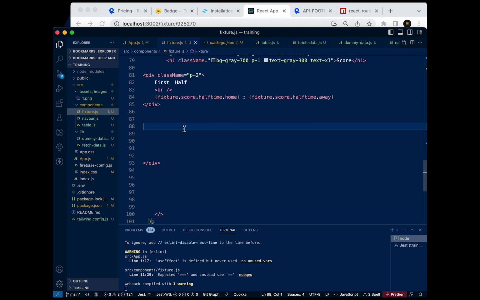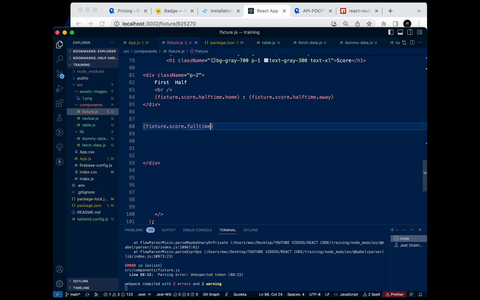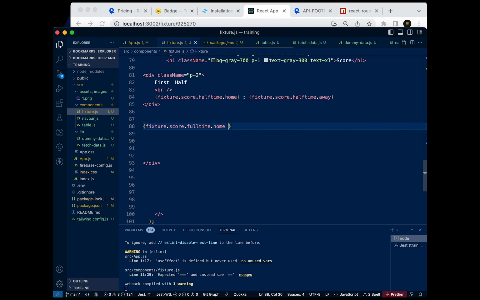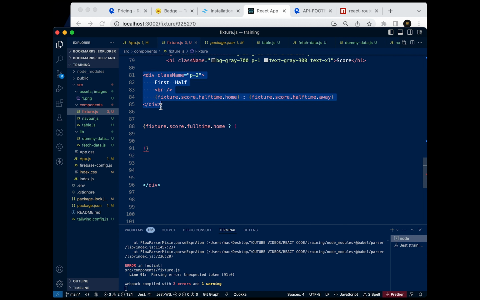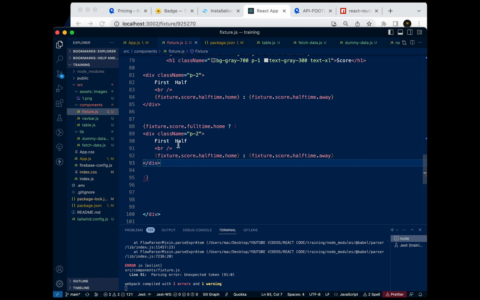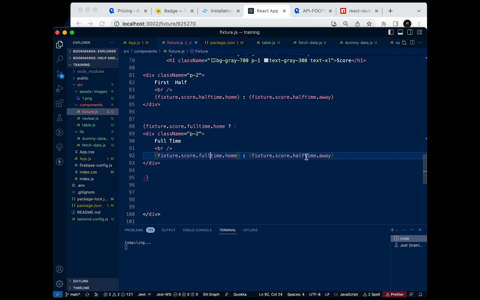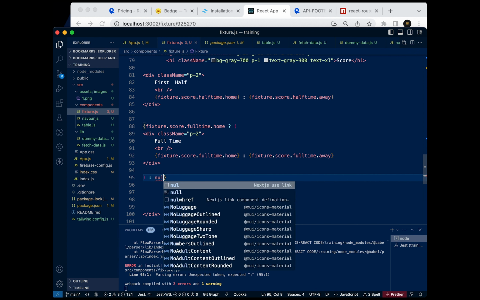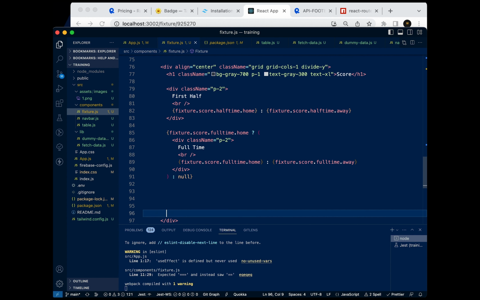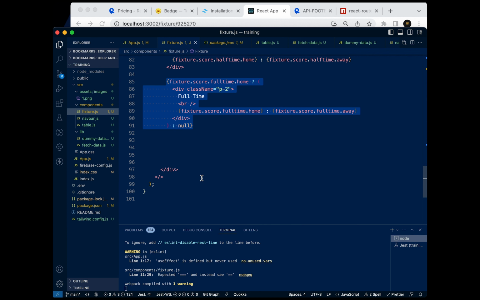So what we're going to do, we're going to come here, we're going to say fixture.score.fulltime.home. If it has actually happened, we're going to copy this, paste this here. We're going to say full time. And we're going to come here, we're going to say not half time. Full. Else, if this has not happened, just say no. And we're going to repeat that for the extra time.